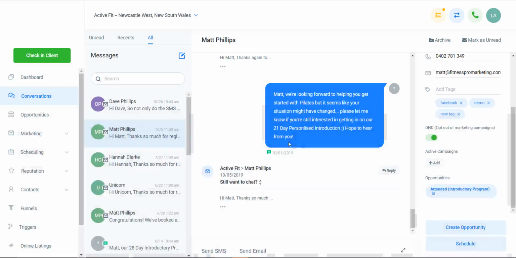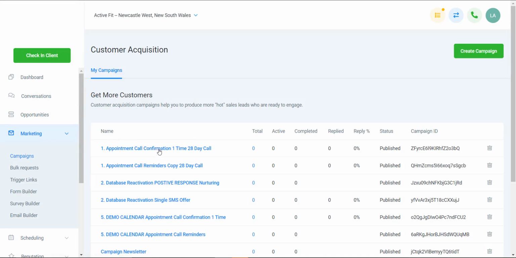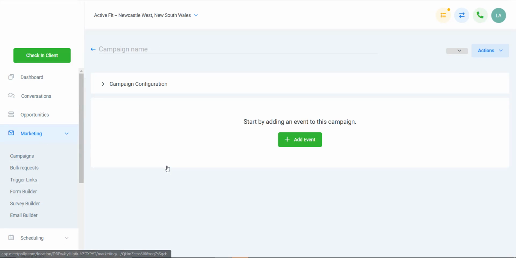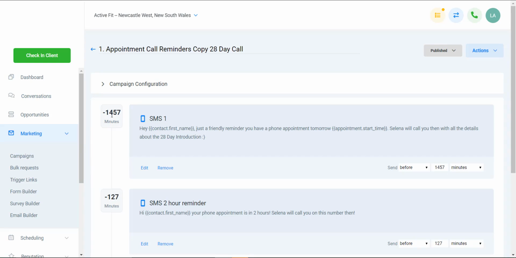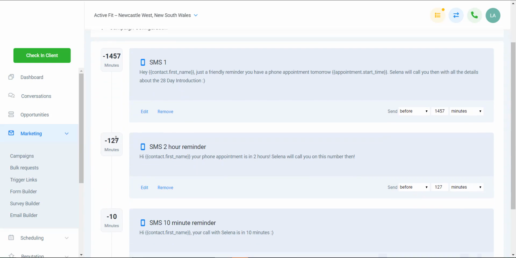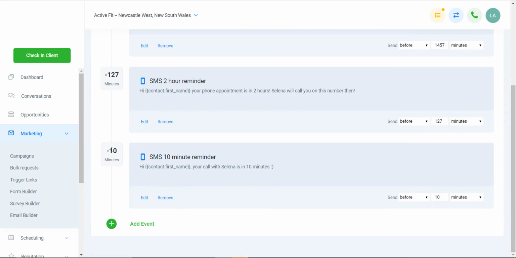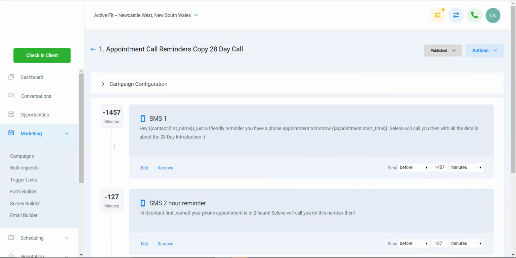In fact, just so you understand what this is, why don't I just dive into one of those really quick and show you. So if I was in an appointment reminder for a 28-day call, you can see that this is set to go 1400 minutes before the appointment. This is 127 minutes before the appointment. This is 10 minutes before the appointment, right? So when this occurs from a trigger, this will just populate from the appointment time.